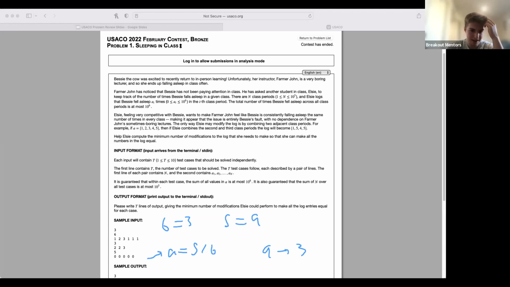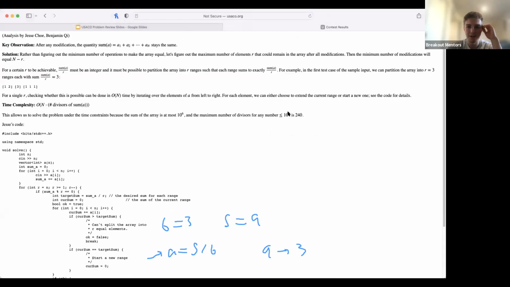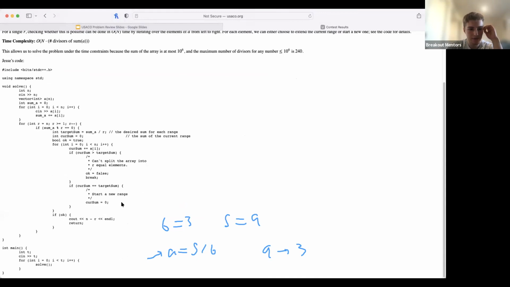Hold on one second. I think, why am I forgetting this? It was in the solution. It's right here. Yeah, n minus r. That's totally okay. Yeah, anyway.